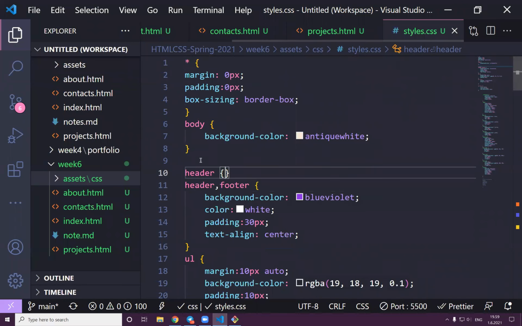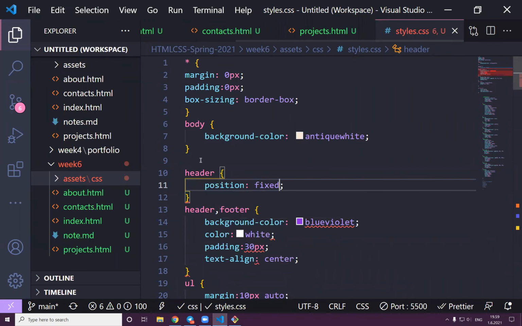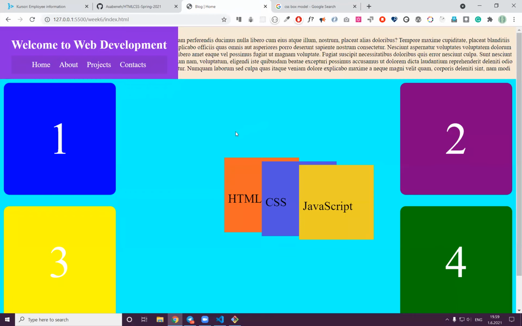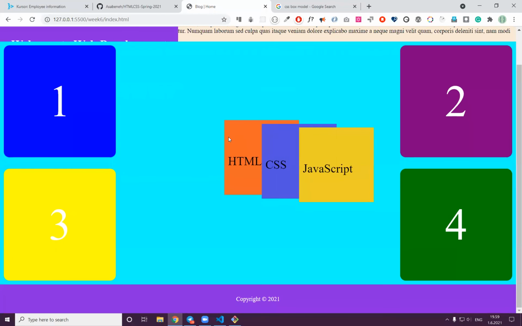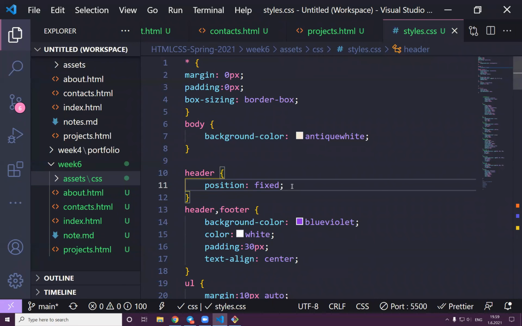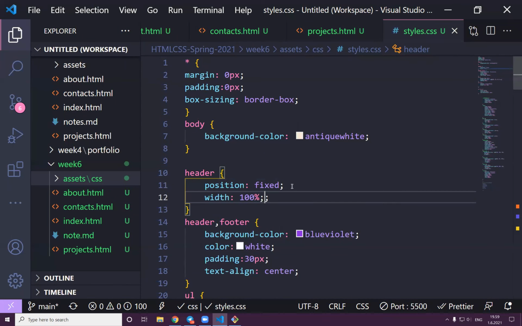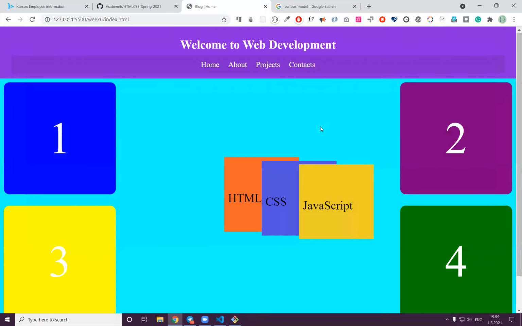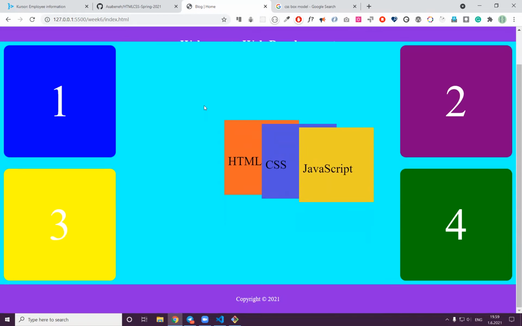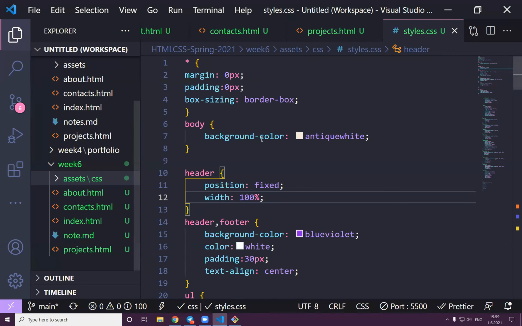Header, if we say position fixed, and let's see now. Obviously, it's fixed, but after you change it to fixed, you should also change the width to 100%. Yeah, have you seen now? But the problem is some part of the website is now covered. How do we fix that? So I have to fix that.